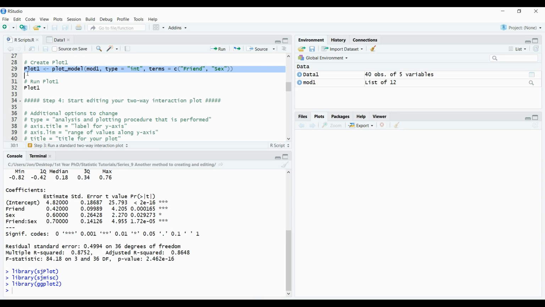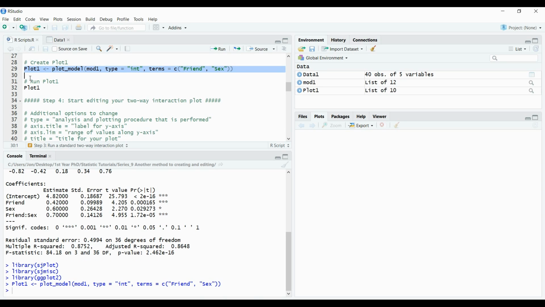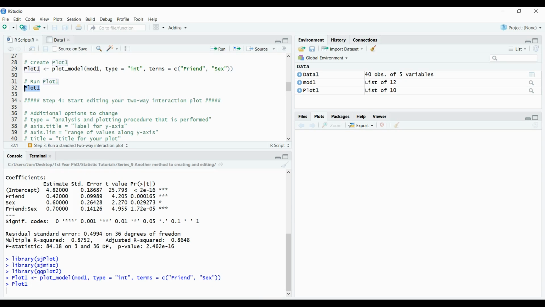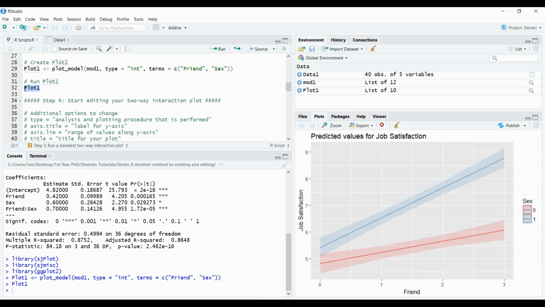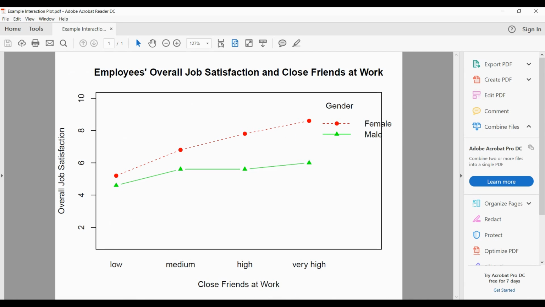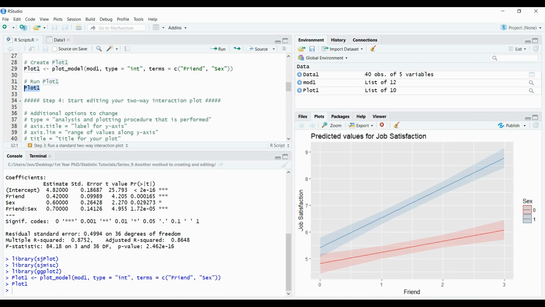So let's run plot 1. Let's highlight it and run. And here's the new plotting procedure that we're using. So you can see right away, looking at this plot compared to the old plot, there's some differences involved, right? And that's why this might be a plotting procedure one might want to consider using for interaction plots.